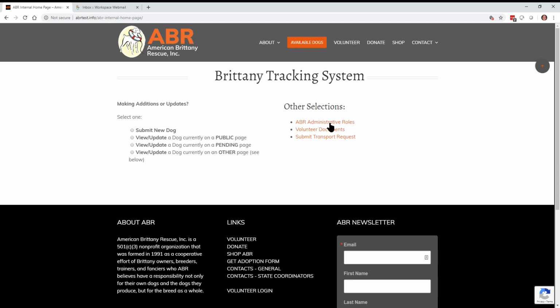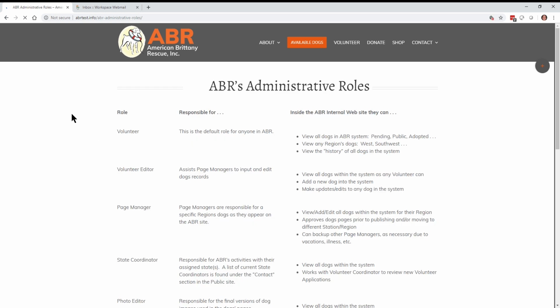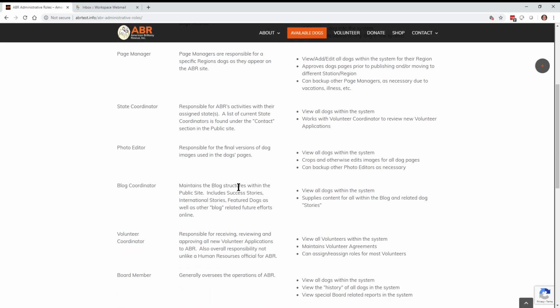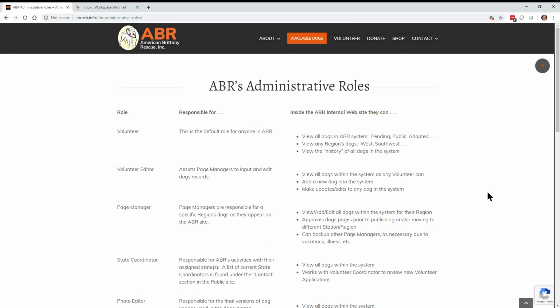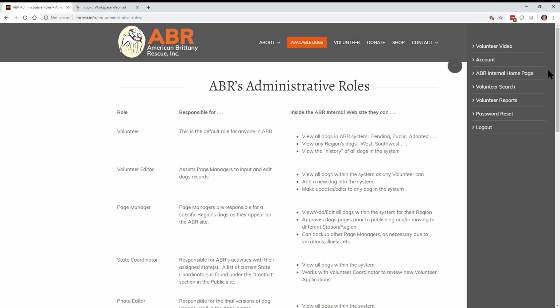There's a list of the administrative roles. Currently, it's just the roles for those working on the website, but just a description. This is really for new volunteers so they understand what a state coordinator does and what they can do on the site. That sort of thing, real basic.